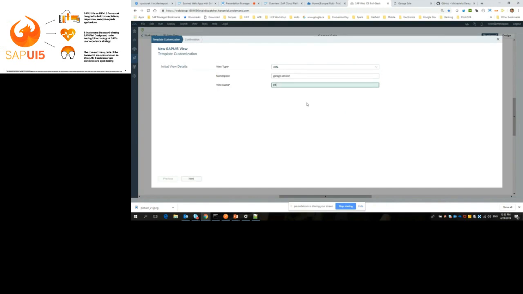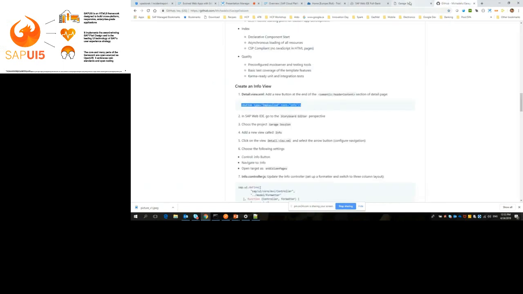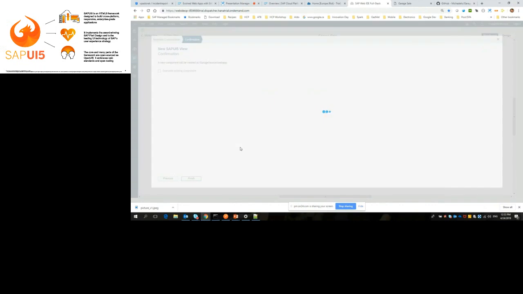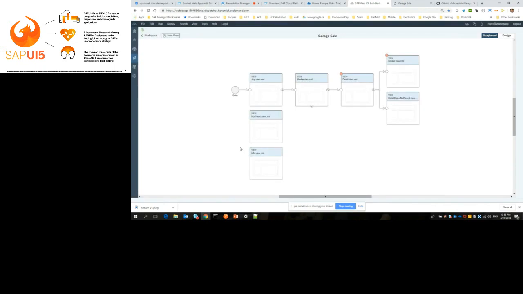And I think in your instructions, back here on the GitHub, you say to call it info. So we'll call it info. Yeah. And we just leave everything else the same, right? Yeah, so just the defaults. Finish. Okay. All right, now we have a new view down here.